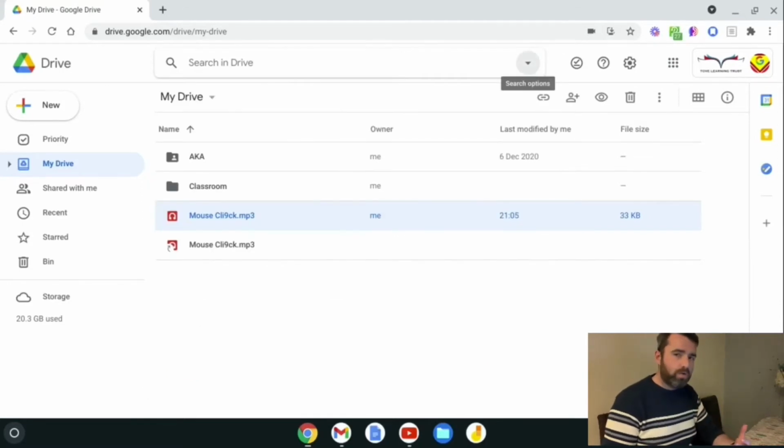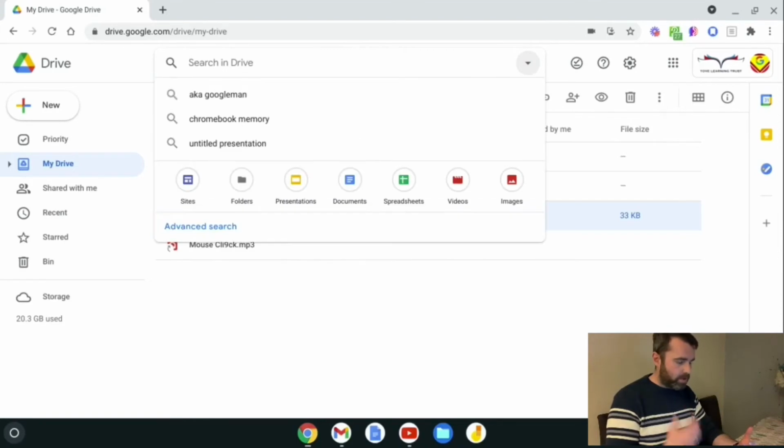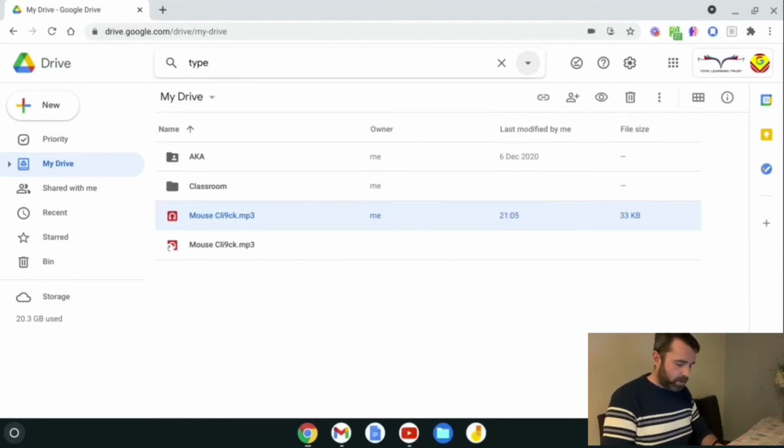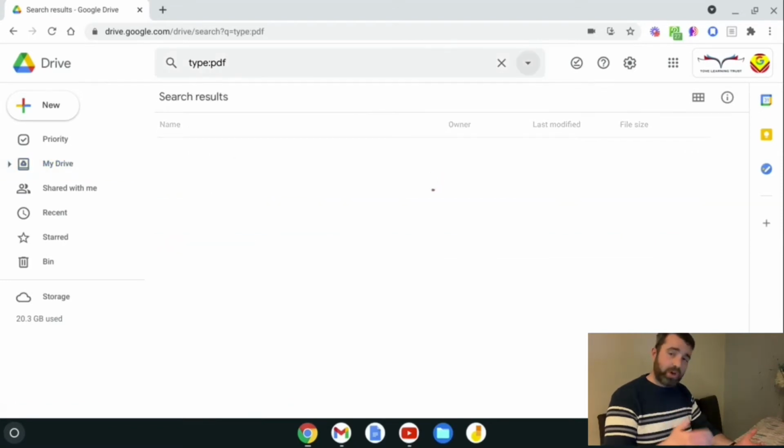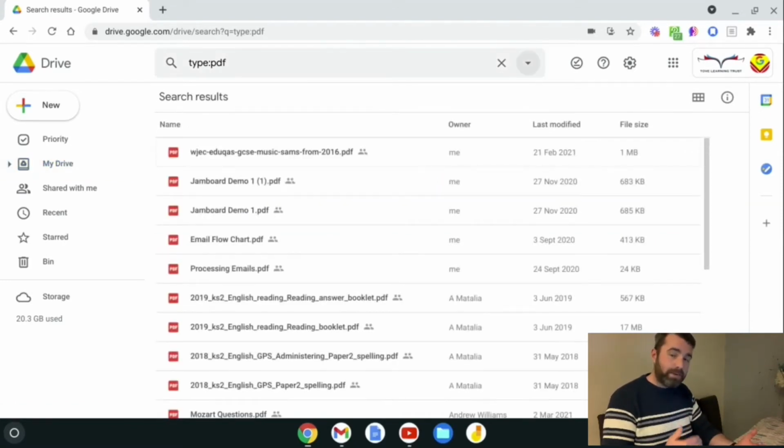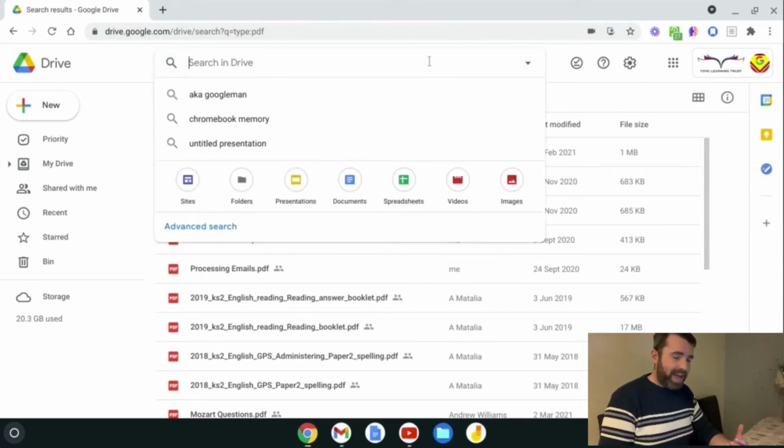So if you know that you're looking for a PDF file, for example, you use the /, put in the word type and PDF. I can then press enter and it will search and bring up any file in my drive that is a PDF file. Okay, now what about if this file was edited before or after today, or just for today?